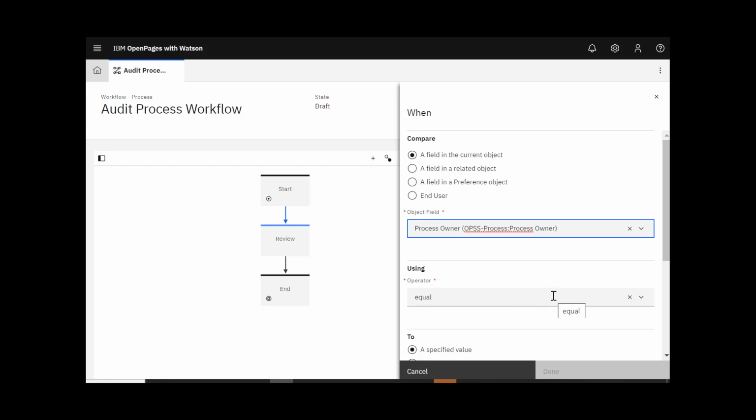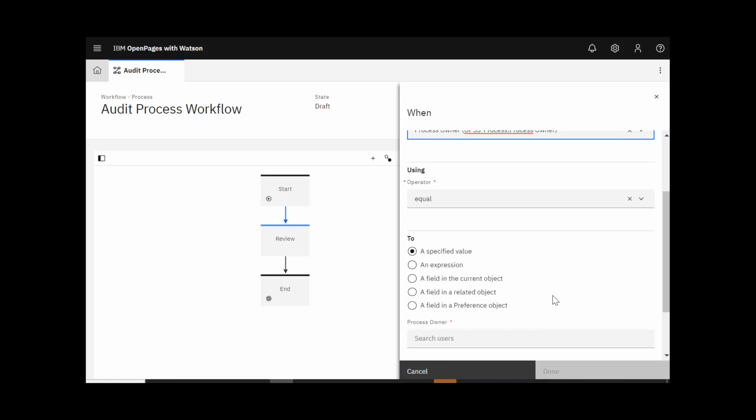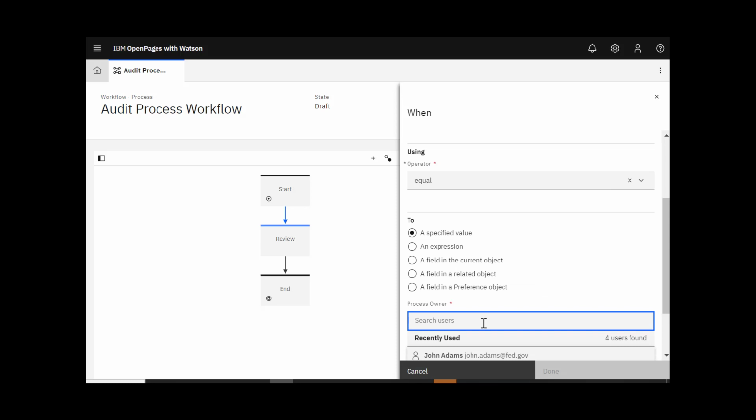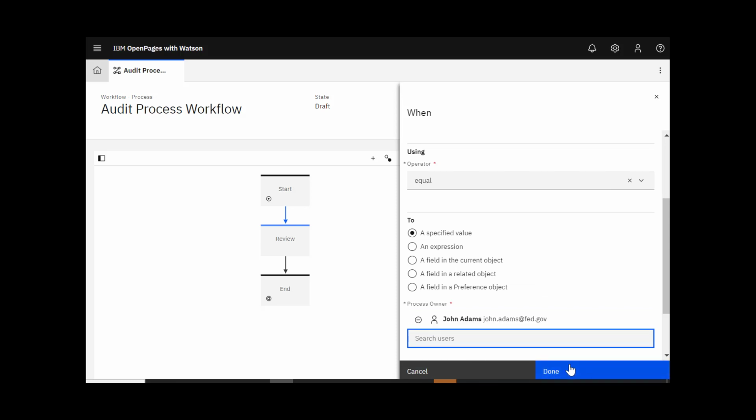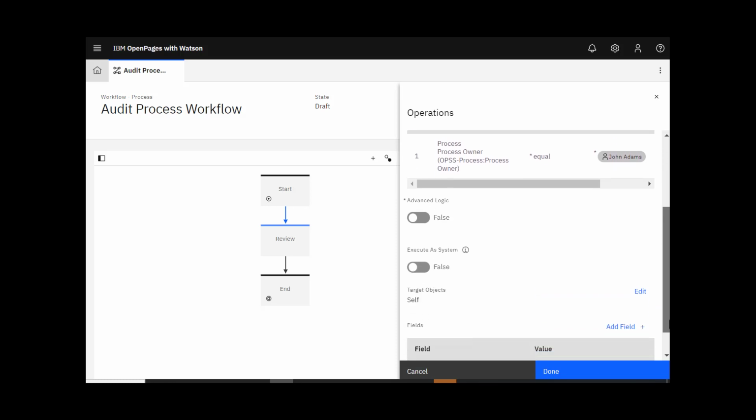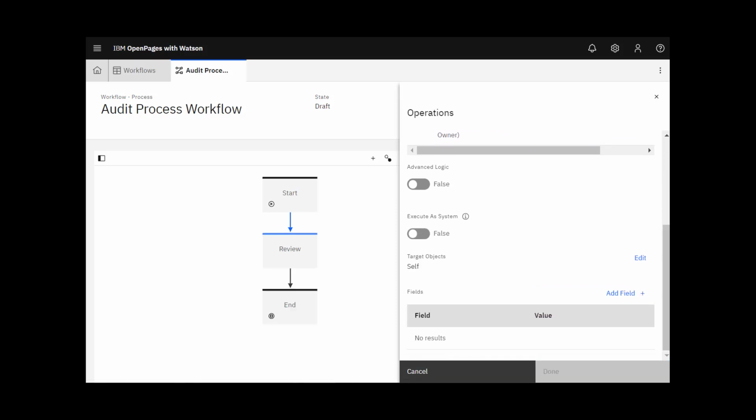We want it to be equal as the operator, and we want to choose John Adams as the value. Click Done. Scroll down, and here you can see that the default setting for Execute as System is false. This ensures that the action is executed as the logged in user. You could set Execute as System to True if you wanted to execute the action as the OP system user.